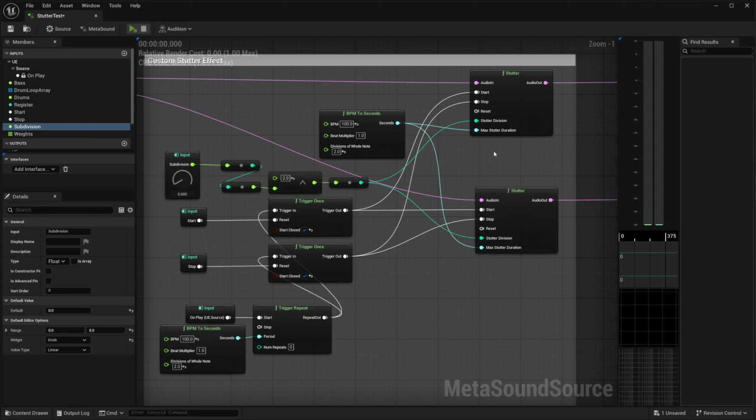I hope this was interesting for you. Let me know if this is interesting. If you're interested in learning more about MetaSound code, I have a planned video, a couple of videos, on making a MetaSound node more explicitly. I hope that is of interest.